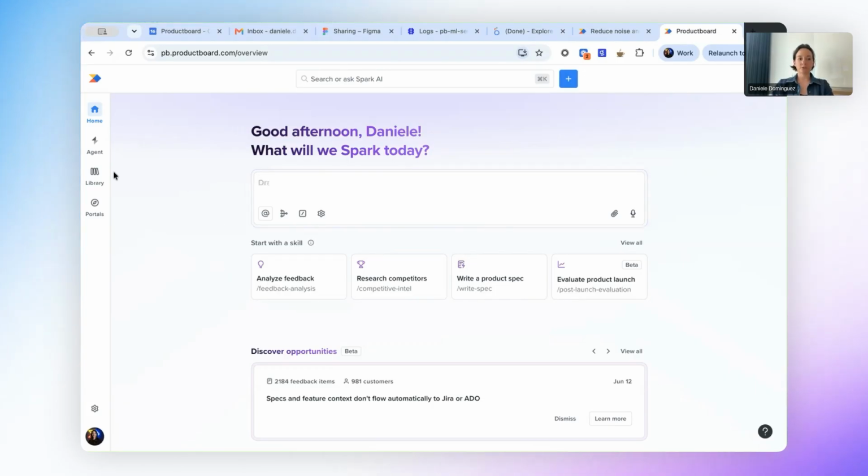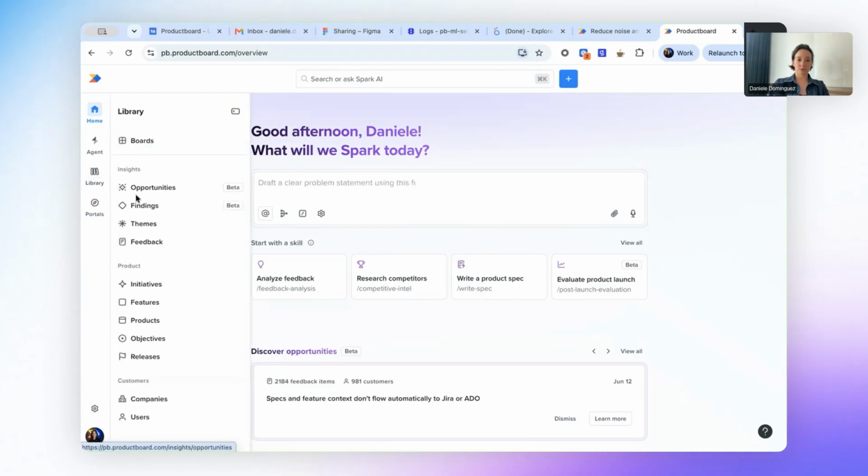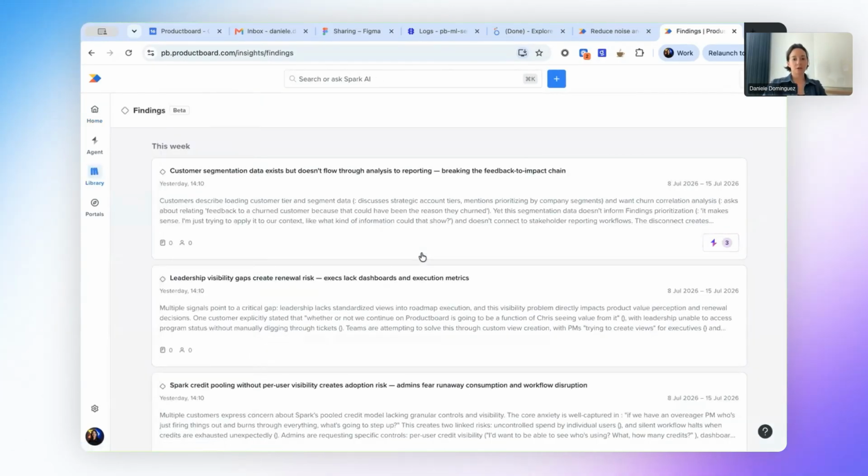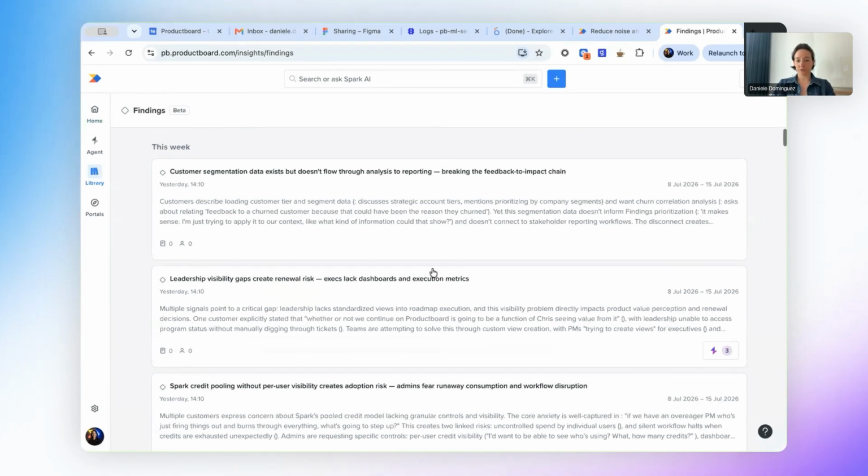So what I would do is come into the library here and you've got findings. Now, we have this new organization of the findings board. When we first shipped it, we started with grid because we got that for free out of the box. But now we have more of a news feed type view.